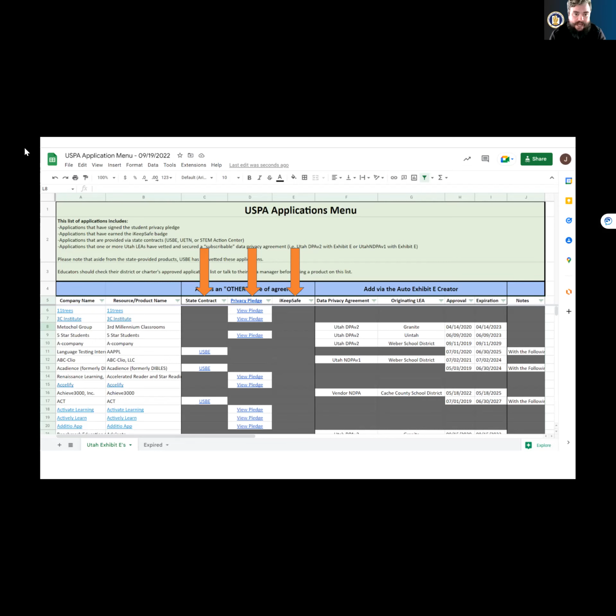You would list them as an other type of agreement as well. So when you're going back and running through this video and you think, I need to add a state product, a state contract, you would add it through the other type of agreement portal, as well as these two privacy pledge badges. I'm going to walk through how to do that right now.